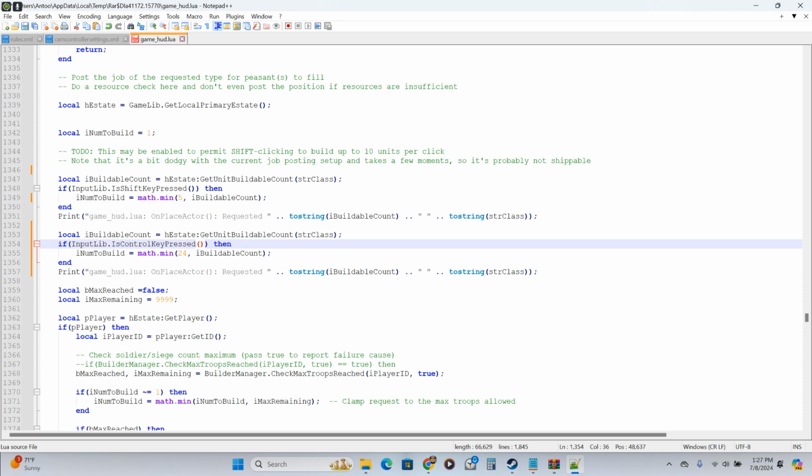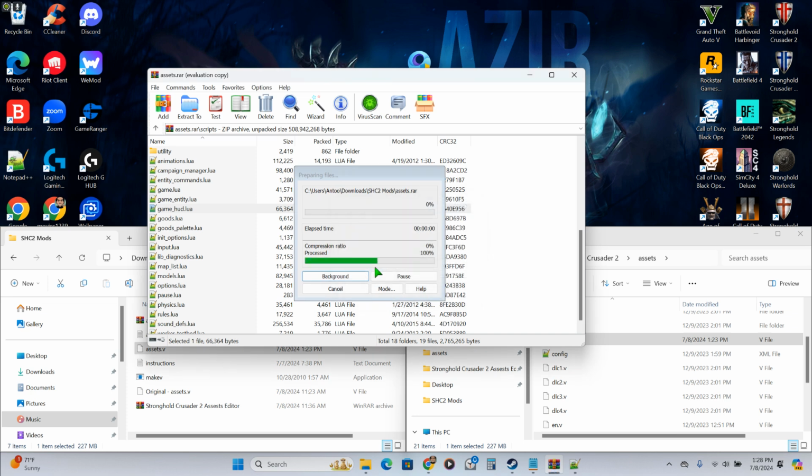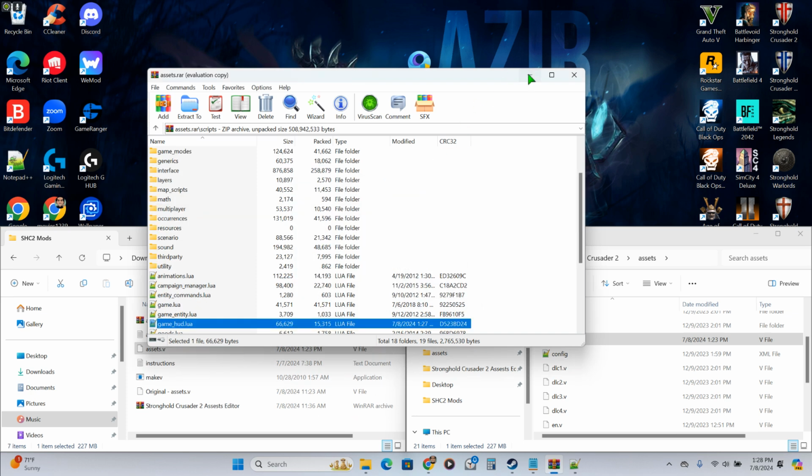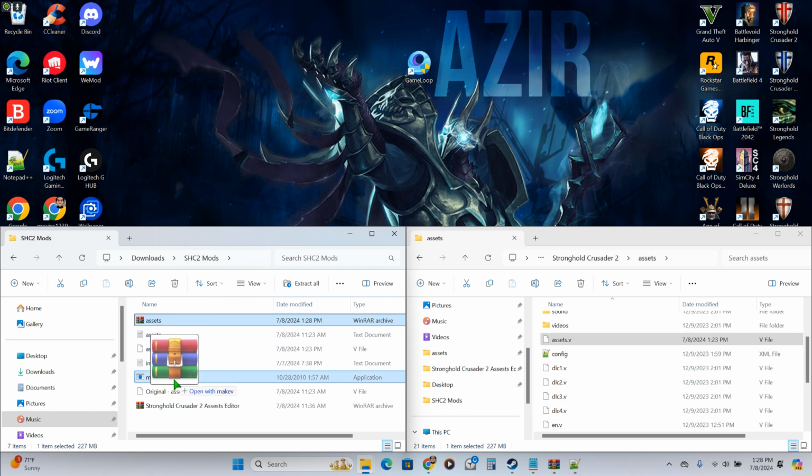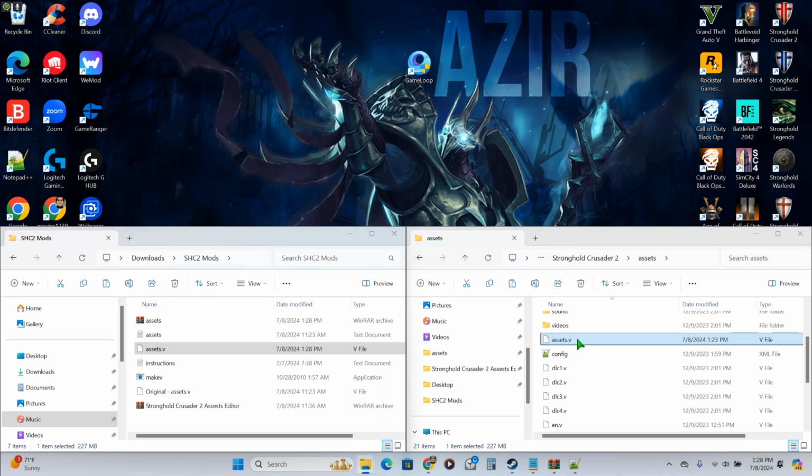Okay. So what we're doing now is when we get in game, you can create 5 soldiers at a time or 24 by holding control or by pressing shift. So we're going to save that and go test it in game. Save. There's a save button right here. Minimize that. Update the archive. Now you always got to do this to see the changes in game. So you got to drag this file onto the make V. Now it's going to update this file. Now you just copy and paste this into this folder.